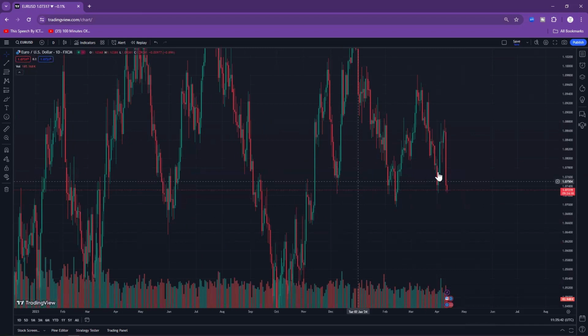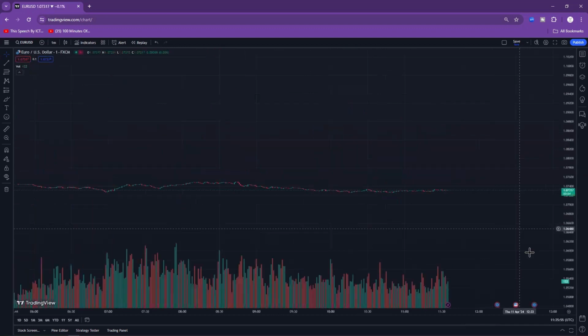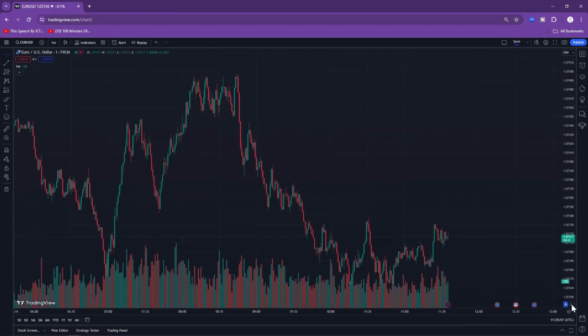Now, if you want to jump from time frame to time frame, all you need to do is for the minute time frame, just click on whatever minutes you want to go to. Like, for example, I'm going to click on 1 and I'm going to press enter. That's going to take me to the 1 minute time frame.